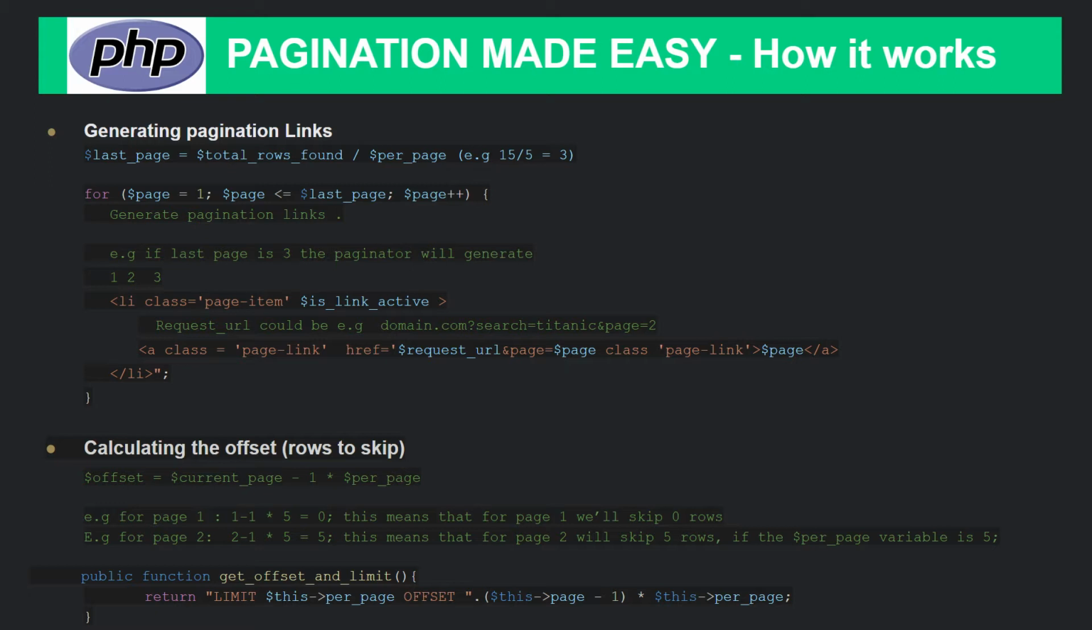The formula for calculating the pagination links is that you define a for loop and set an iterator variable which starts at 1, and you say while the iterator variable is less than or equal to the last page, generate the pagination links, and you increment that iterator variable. So if the last page, in our case, is 3, this loop will run 3 times and it will give you 1, 2, 3. So in our case the for loop will run 3 times and it will give us 3 links.